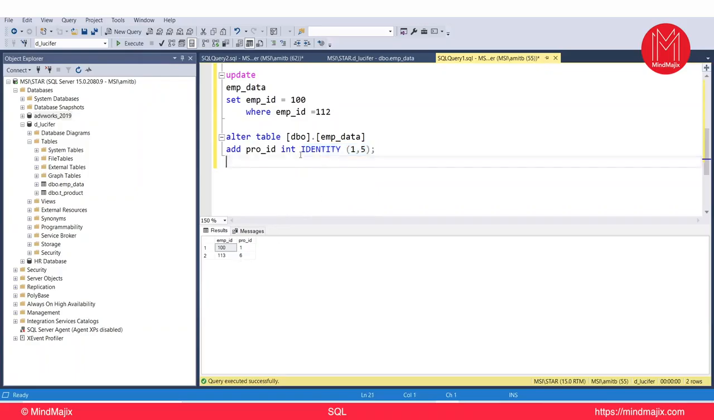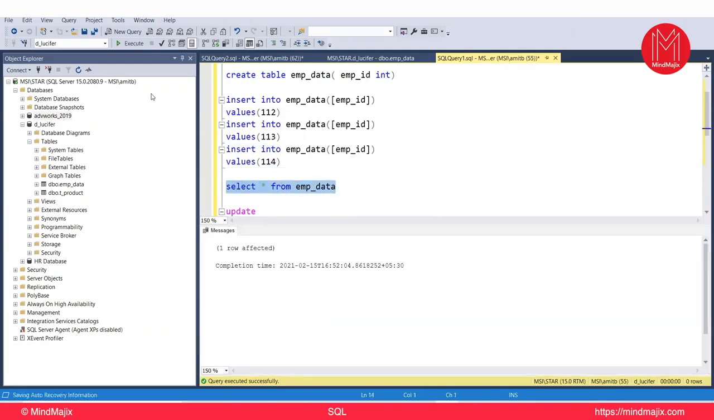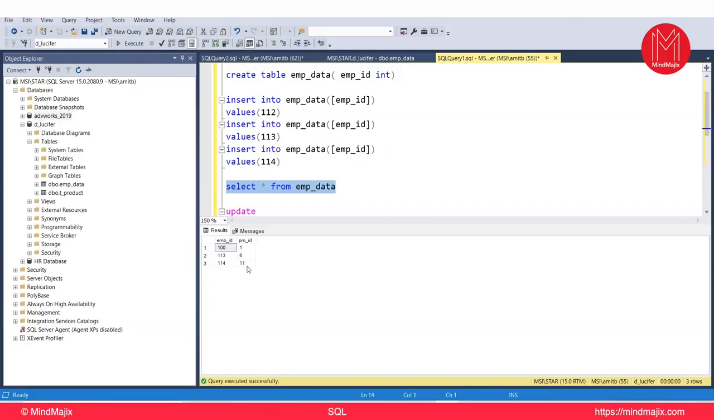So this identity is adding an increment value, where the value starts from 1. Each time a new value is inserted, the increment will be 5. Now again if I insert a new value to this particular table, like 114, and execute it, and again execute the select statement, you can see 6 plus 5, 11.